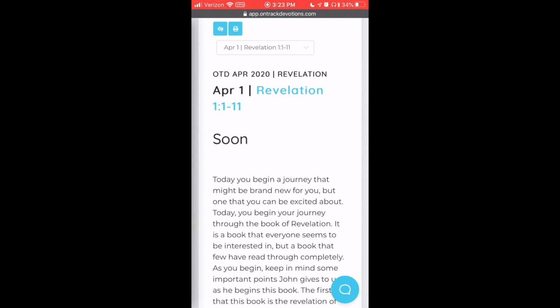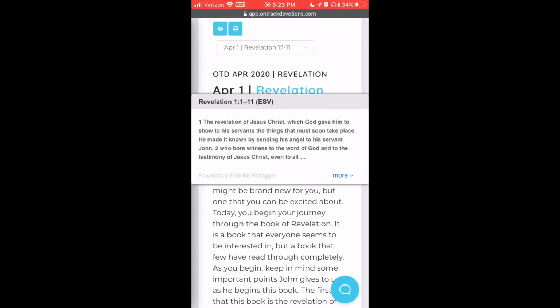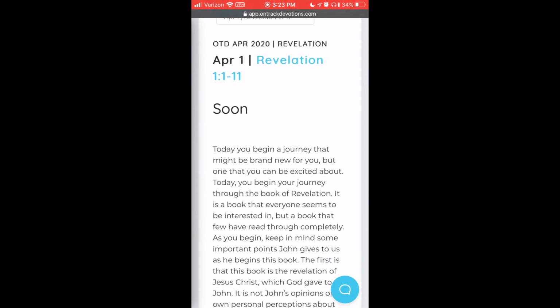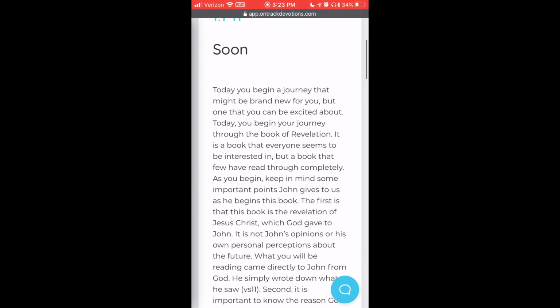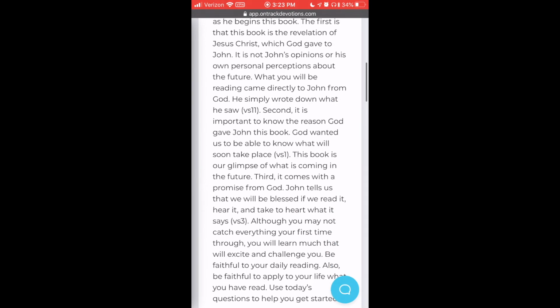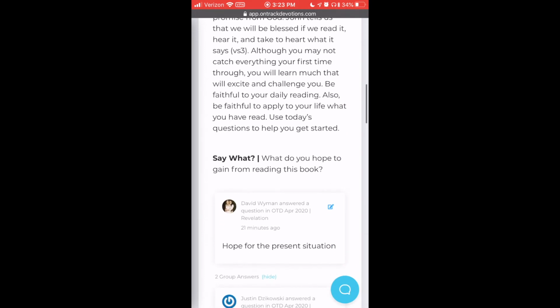At the top, you'll have the date and the passage. You can click on that and it opens it up. If you hit the More button, that'll open up a new tab with the entire passage, so you could do that to read it right on your phone. Then you can read the devotional thought from our very own D. White, a genius he is.